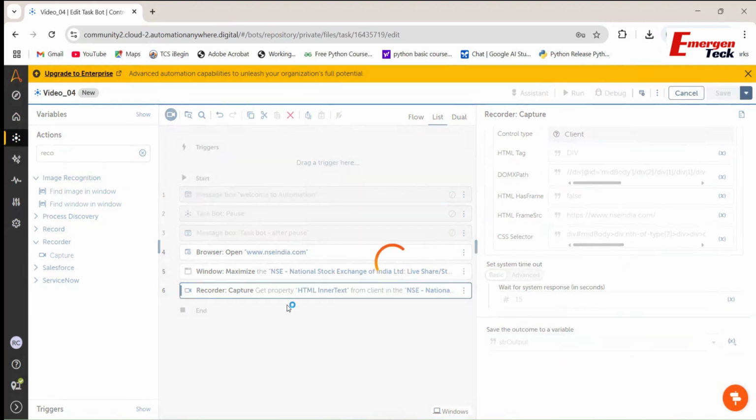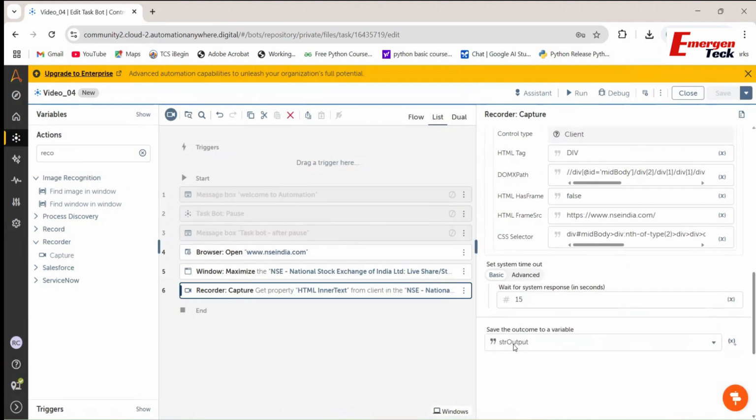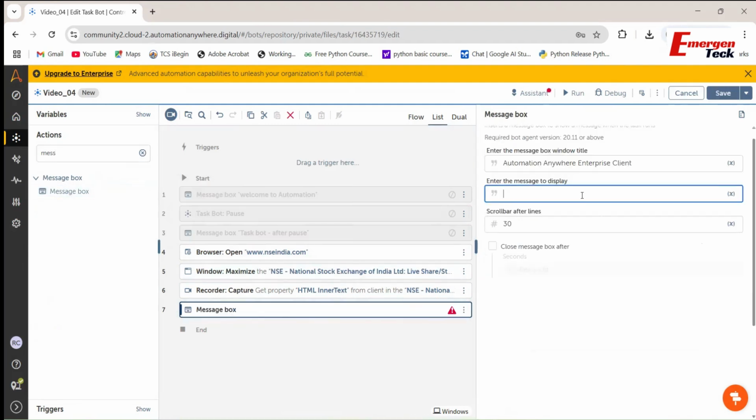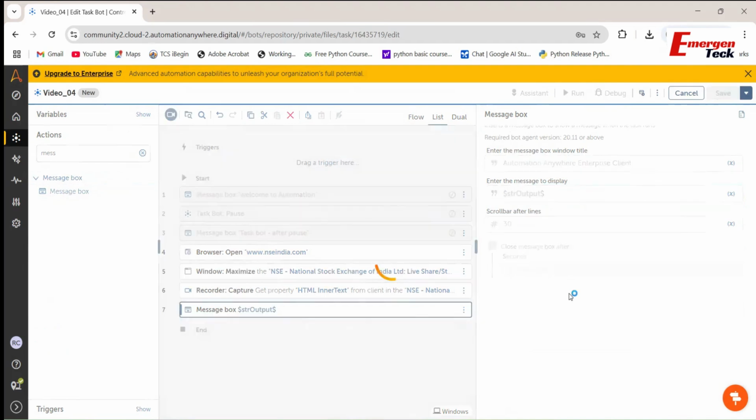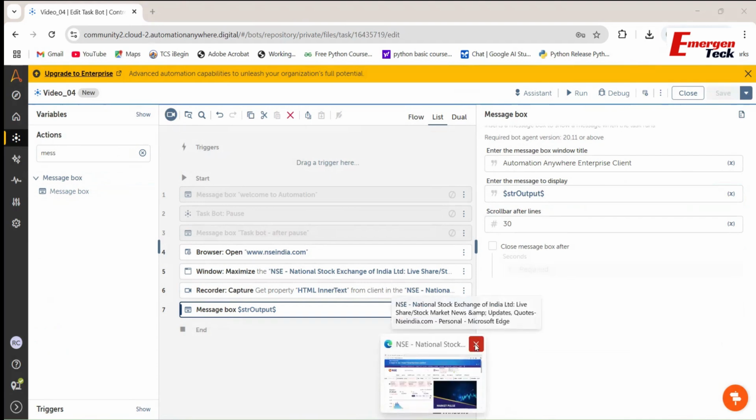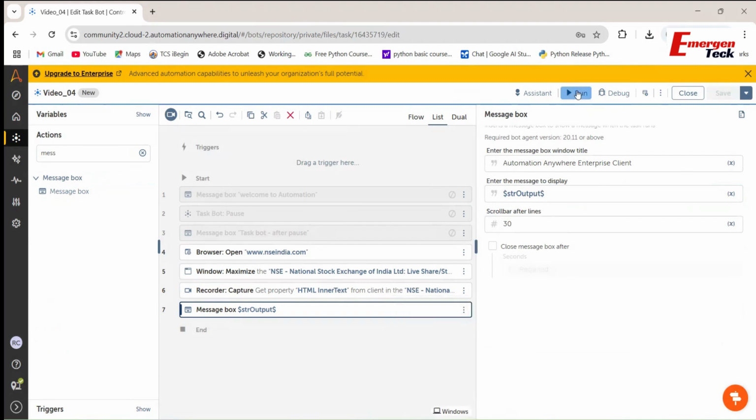And now I want to see what is the data stored in this variable str output. In order to check that, I will use the message box, str output. So let's close that window and rerun the bot.